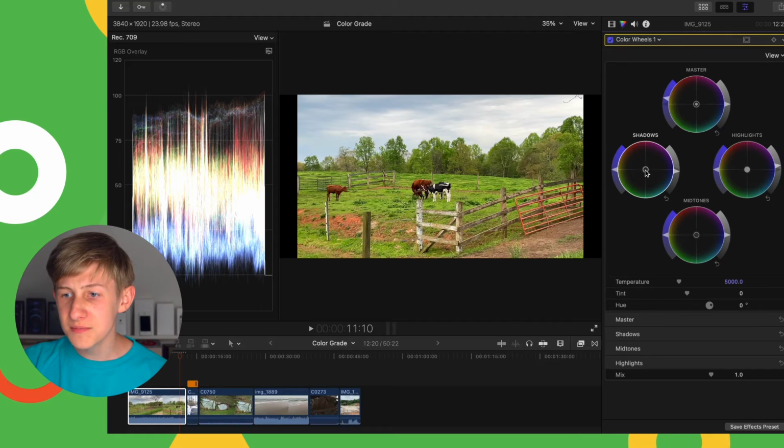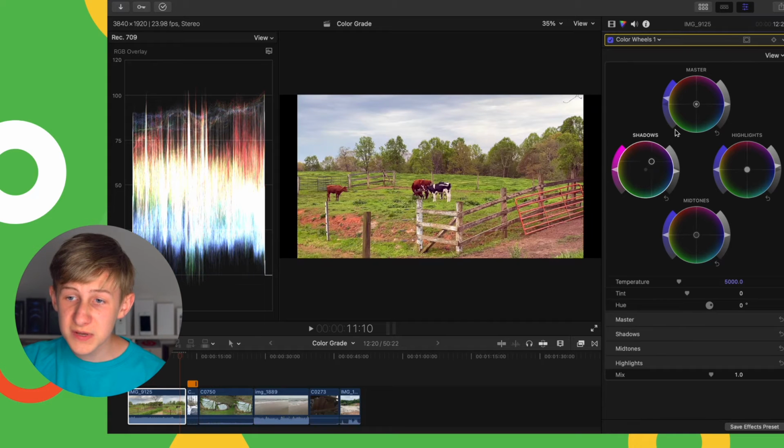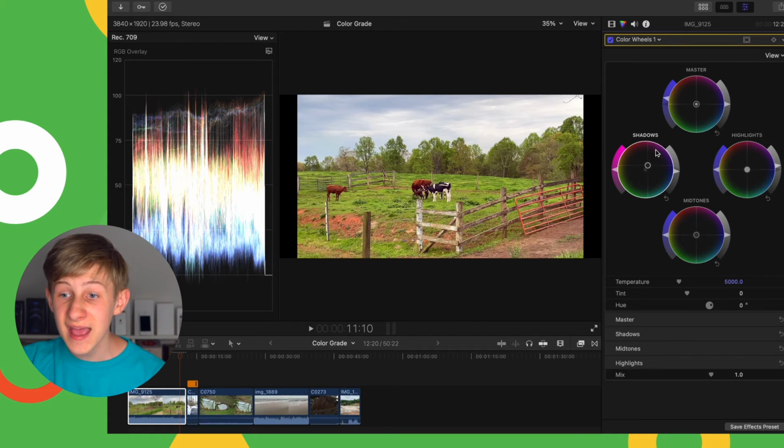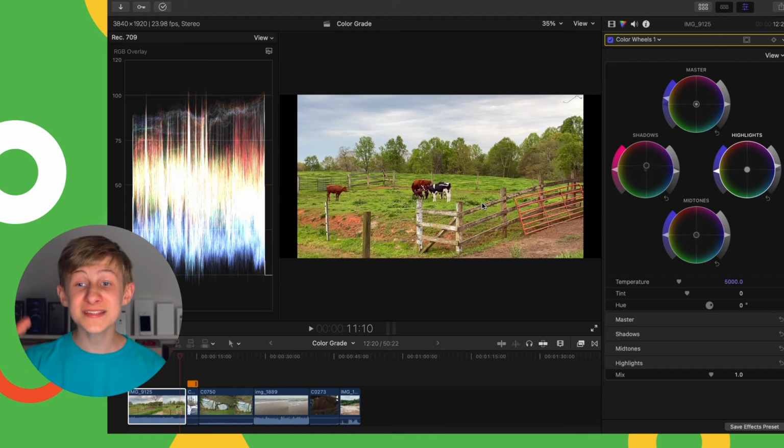And then I can move my shadows to a different color if I wanted. So I actually like it a little bit more of a magenta color just because it's so green and I just like to even it out a little bit. And you can see that there's so much contrast because you can see the sky and the subject. So let's move on to our next one.